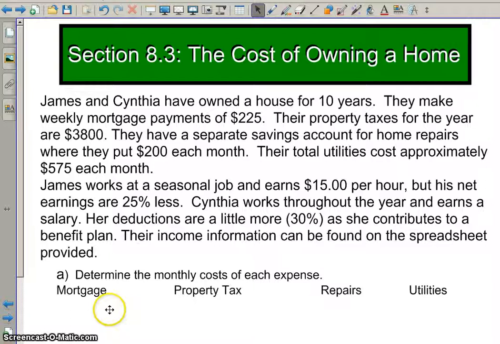Let's look at a specific example. James and Cynthia have owned a house for 10 years. They make weekly mortgage payments of $225. Property tax for the year are $3,800. They have a separate saving account for home repairs where they put $200 each month. Utilities cost approximately $575 each month. James works at a seasonal job and earns $15 per hour. His net earnings are 25% less. Cynthia works throughout the year and earns a salary. Her deductions are a little more as she contributes to a benefit plan. Their income information can be found on the spreadsheet provided.